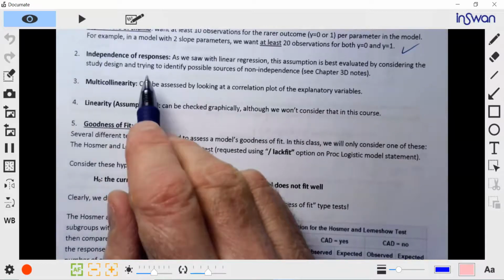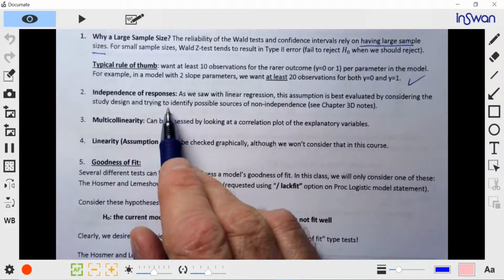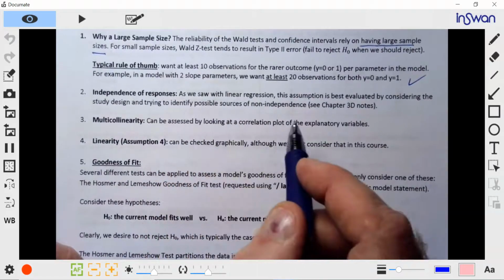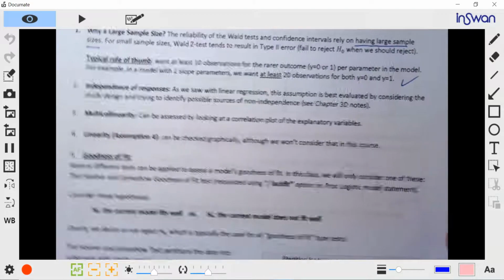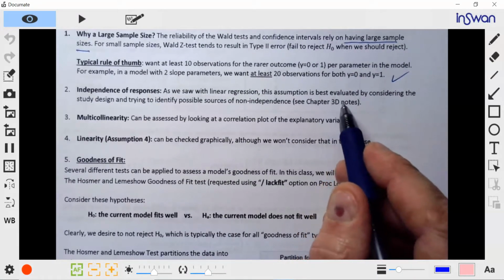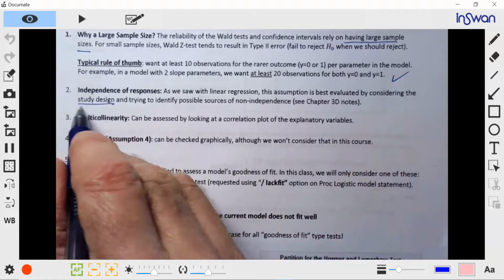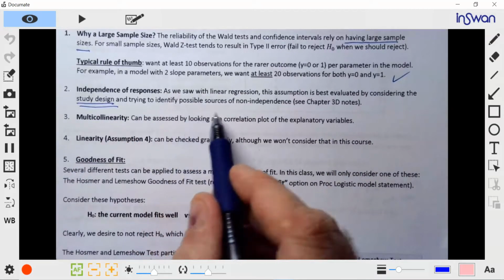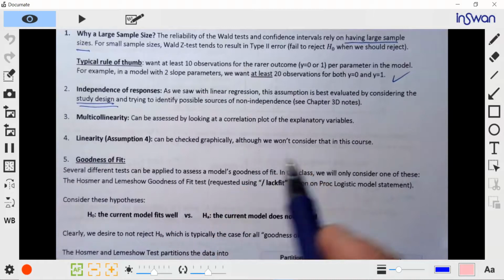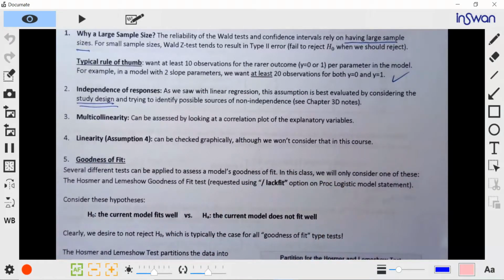We also want independence of responses, just like we did in linear regression. And as we saw there, this assumption is actually still best evaluated by considering the study design and trying to identify possible sources of non-independence. So similar to what we saw in the Chapter 3D notes.